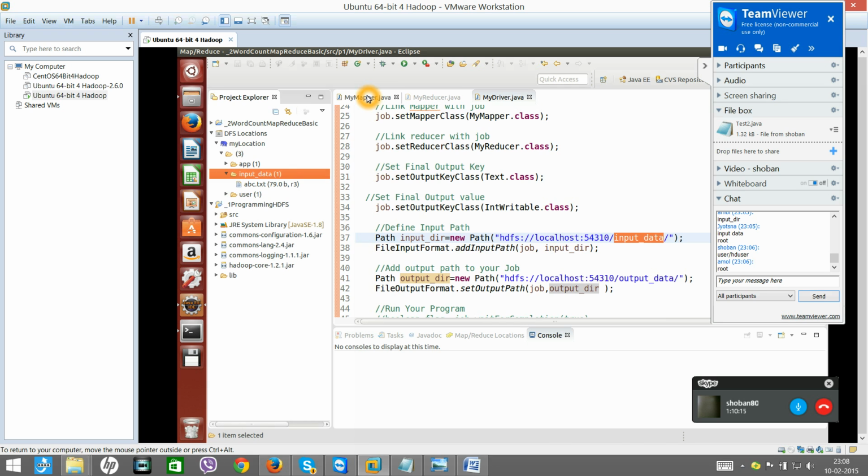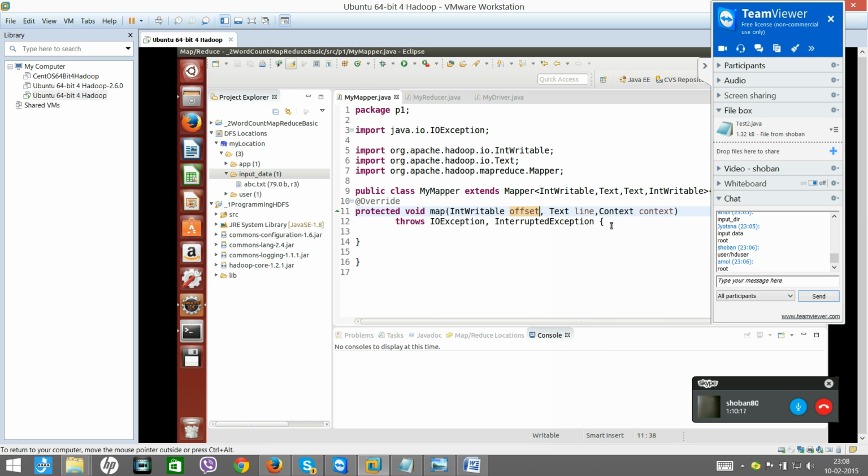So here is my mapper. Okay, now let's assume I don't know anything about Hadoop. I just say sysout, line dot toString. Let me convert this line into string. String current line equal to line dot toString.